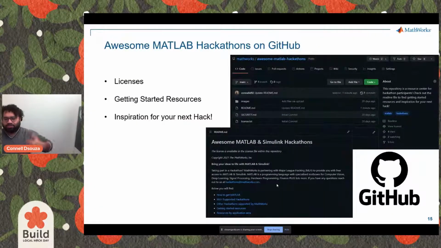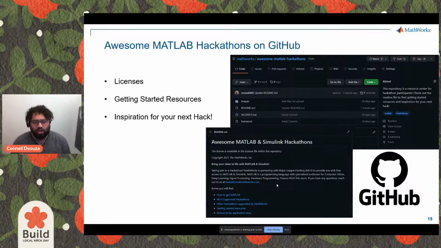Here are some resources for you. We've got an awesome MATLAB hackathons repository on GitHub. What you can do is go ahead and clone this repository, and then you have access to it. It's got a bunch of different resources. It talks about how you can use MATLAB for deep learning, how you can use MATLAB for working with hardware, whether you've got an Arduino or Raspberry Pi, you can program that with MATLAB. There are a bunch of links up there that you can take a look at.